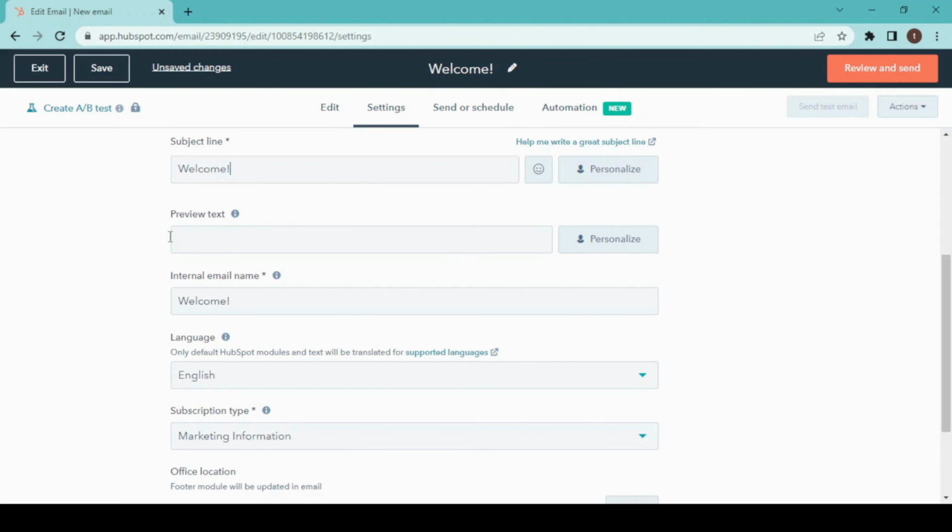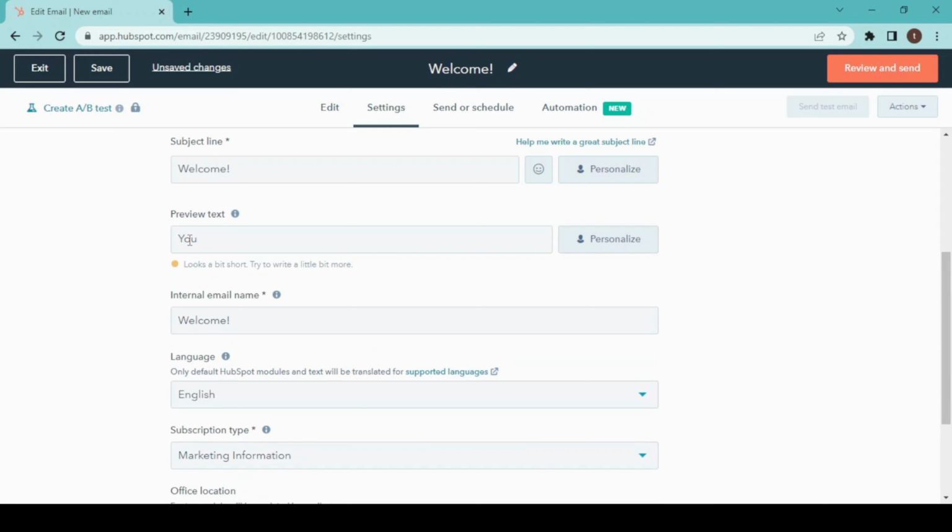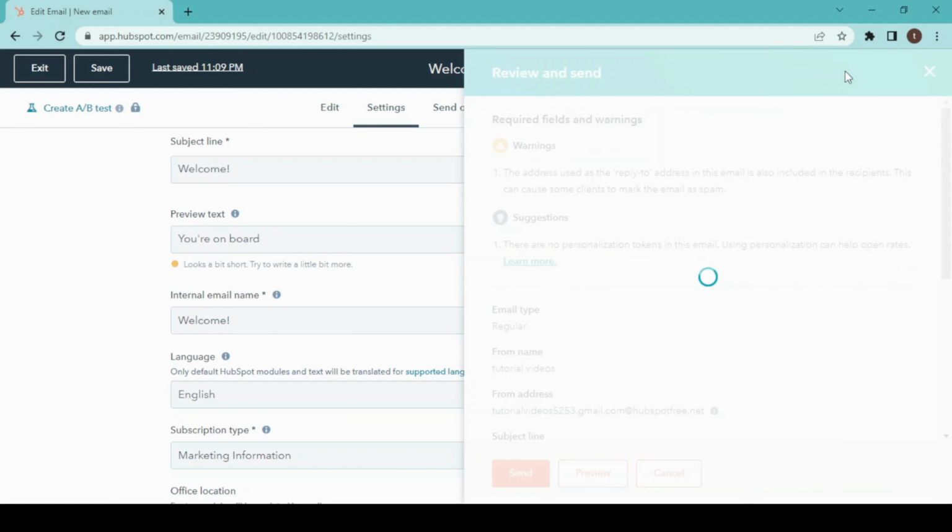As subject line, and the preview text is not required, but you can write if you want. So I'll write, and then review and send.